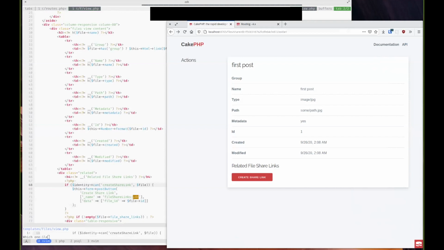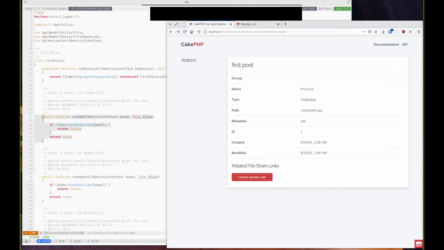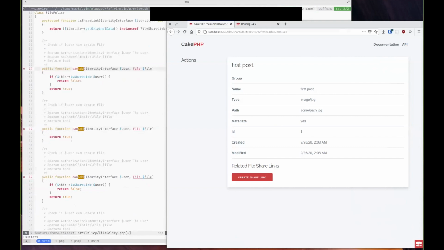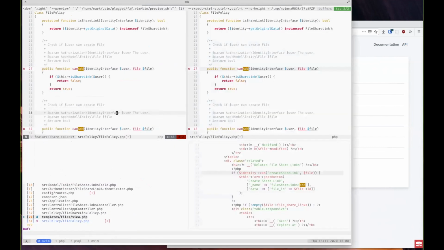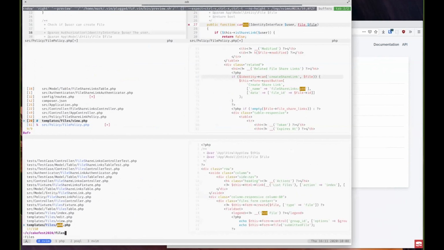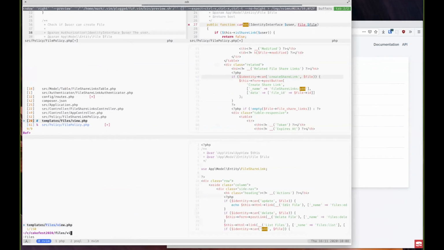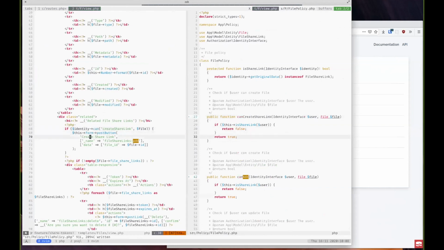So then we can go into our file policy, and we can define a new method, which is, so we can do this. The memory of a goldfish. What we're doing, files view. Create share link. And it'll take a file, and if it's a share link user, the answer is no, otherwise it's true.